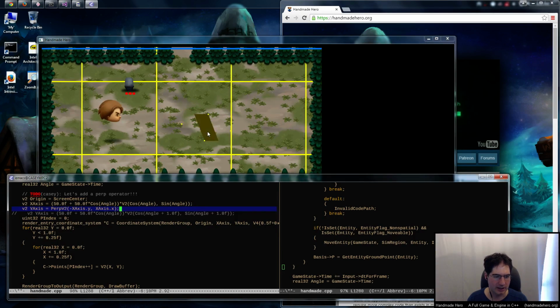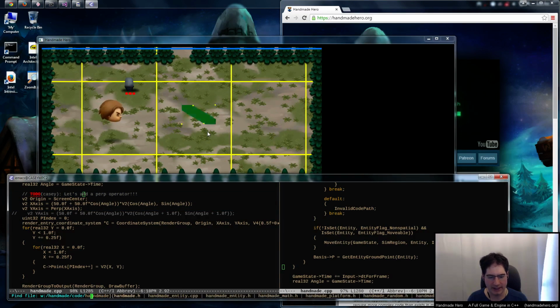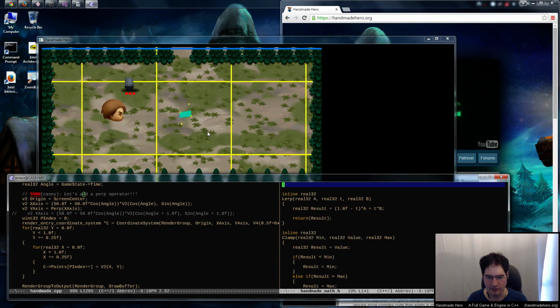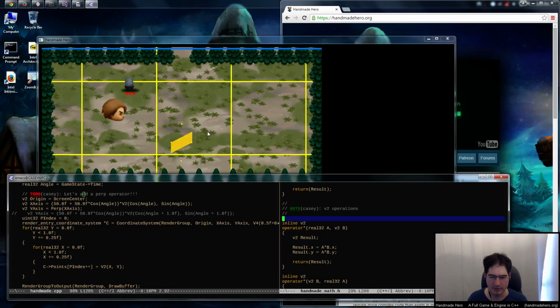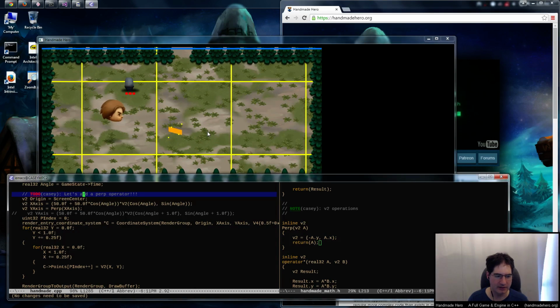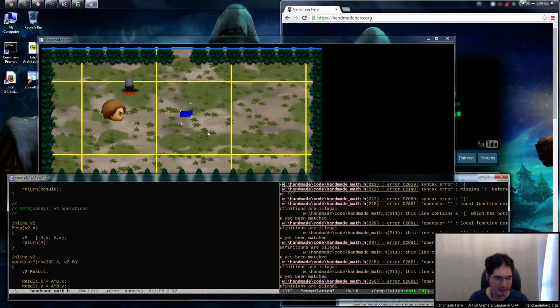Let's do perp x-axis, like that. In Handmade math .h, I can just add one of those. That's an easy v2 operation, just inline v2 perp v2a. And in here we just have literally that result. It's just v2 equals whatever the negative thing is, like that, and there's that perp. Makes sense? So if we did that, then we've actually added the perp operator. Oops, v2 result.